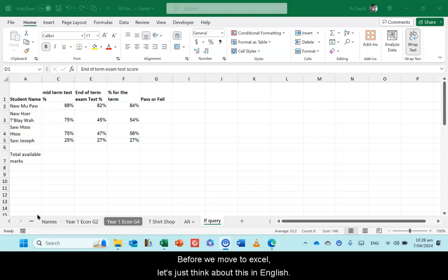So before we move to Excel, let's just think about this in English. In English you could have a sentence that went, if you get more than 50% in your exam, you will pass. If you don't, you will fail. That is the structure of an if query.